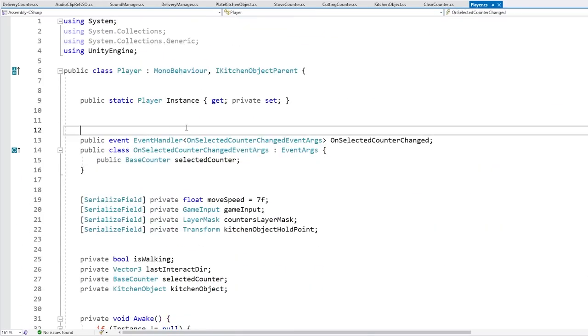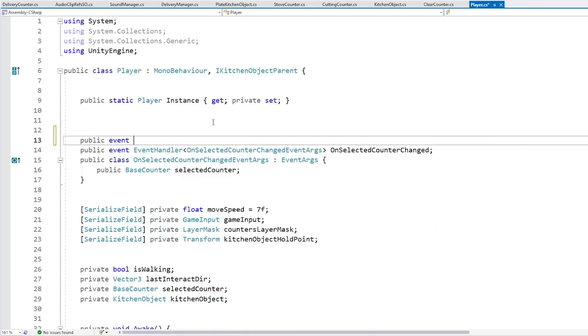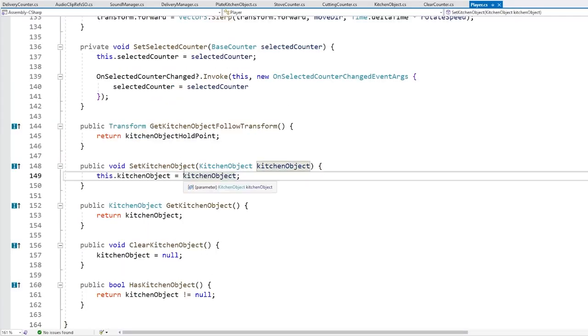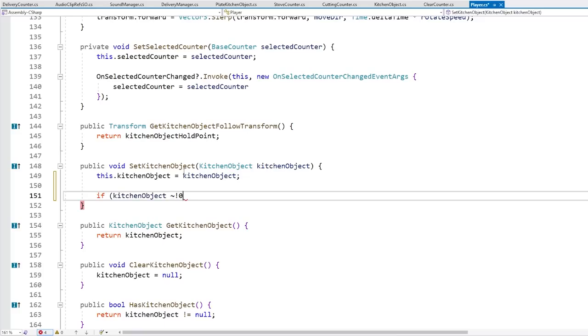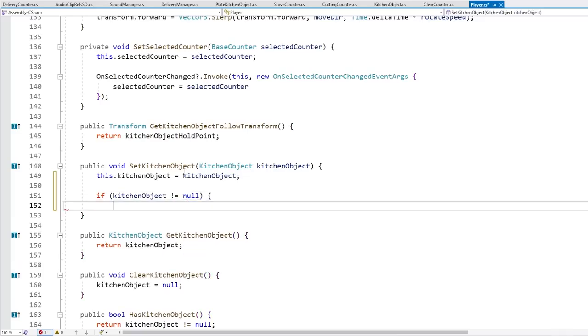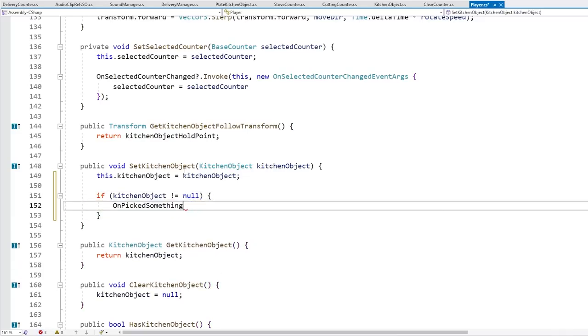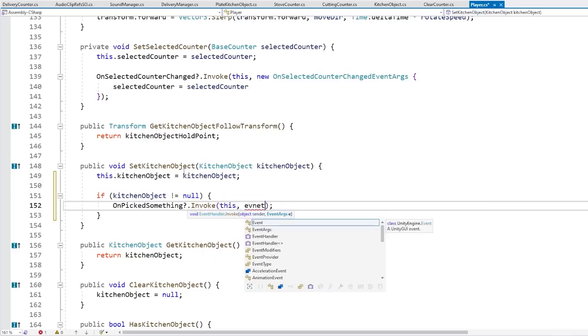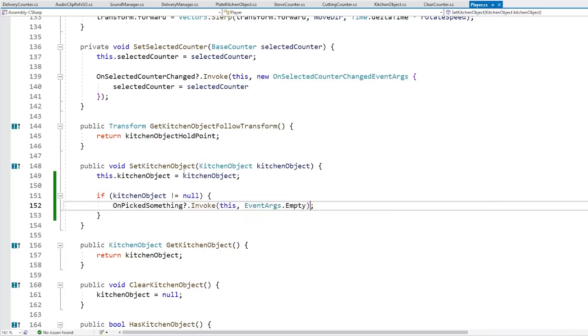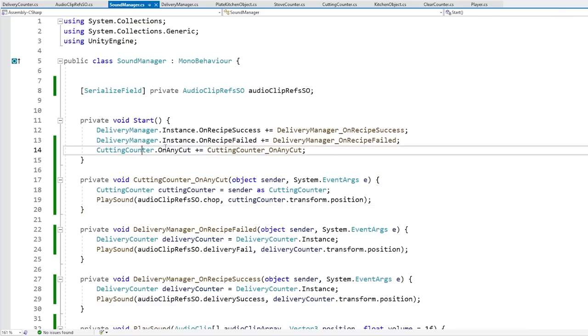So up here let's make the event. So a public event handler, call it on picked something. And then down here just do a test, so if the kitchen object is not null, so if the player did pick up something, then let's just fire off this event. So just do our usual invoke with this and event args.empty. Okay, so that's great.